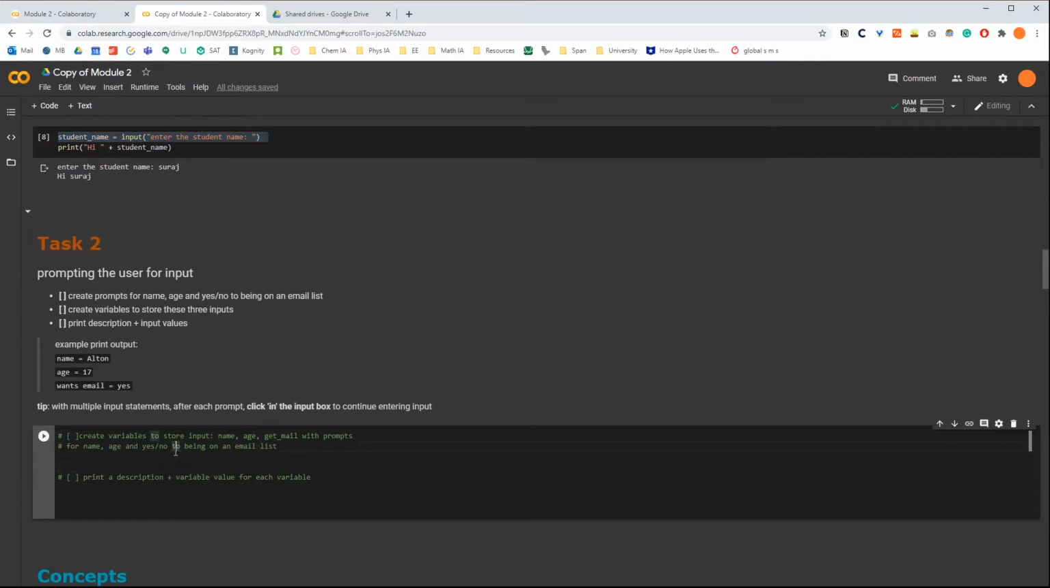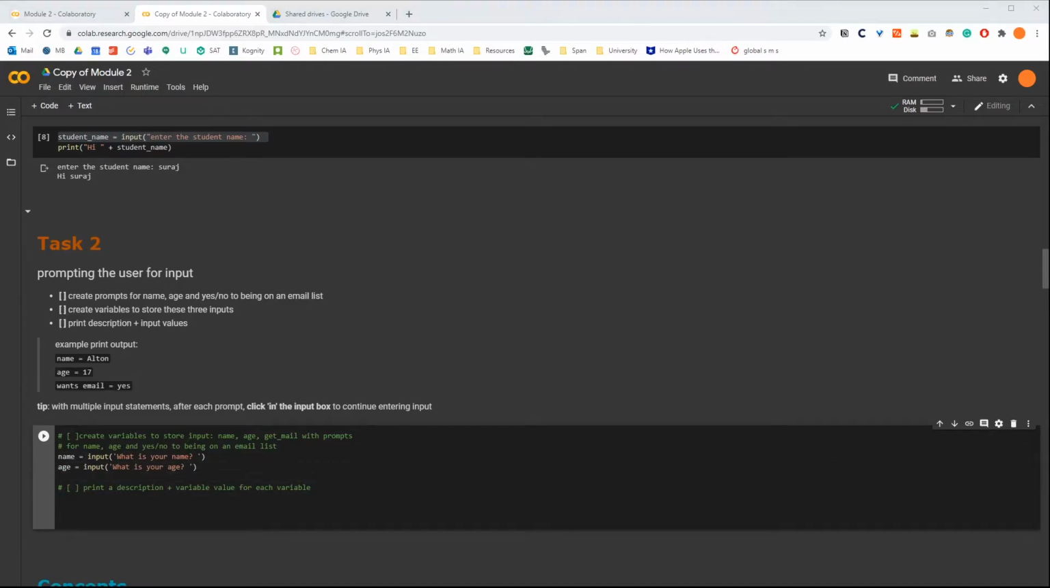Okay, so this brings us to task 2. This is where we have to ask the user for their name, age, and if they want to be on an email list. So to do this, similar to above, we're going to create a variable called name, and then we're going to equal that to a function which is like this. So all that does is it prints this to the console, and then to the left of it, it puts a text field, and we're going to do this for name, age, and email list. That's our age, and that's our email list.